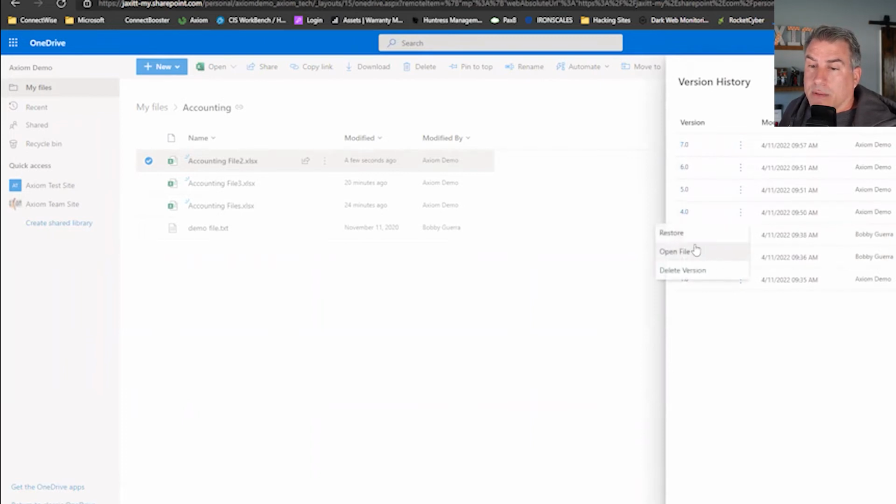You can click on the three dots. You can open the file and see where it is, and then save as to put it in a different location, or you can do restore. So those are kind of the options that you can go through. I'm not sure why you would want to delete that version. Maybe you're just not happy with that being in the history for whatever reason, but that's an option equally as well.